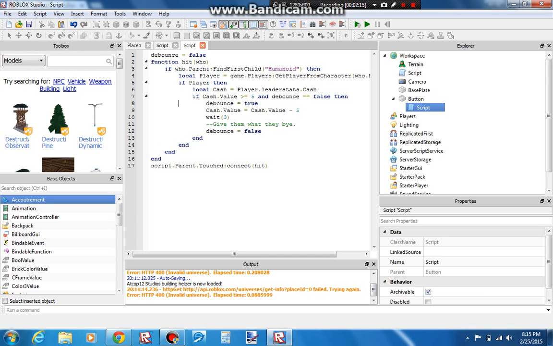Okay, so if cache.Value is greater than or equal to 5 and dbounce equals false. Now people get to know what I was talking about. If dbounce equals false, then dbounce equals true. What we're trying to do is keep people from hitting this multiple times by accident, because basically if I just walk over a button, I hit it like 5 million times. So I'm debouncing to make sure that doesn't happen, because I don't want to subtract more cache than I wanted to.